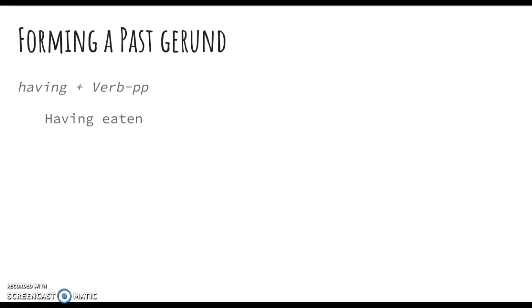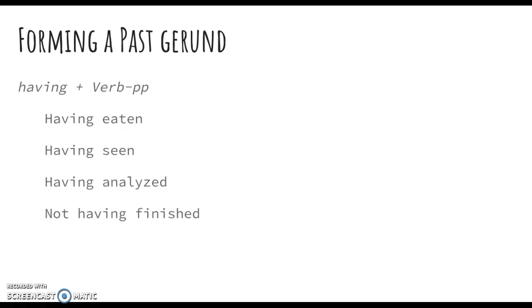So for example, having eaten, having seen, having analyzed, not having finished. So you can see that it kind of looks like present perfect, but we have the have and then we add ing and then the verb in its past participle form. And when we want to make a past gerund negative, we just add the not in front of having.